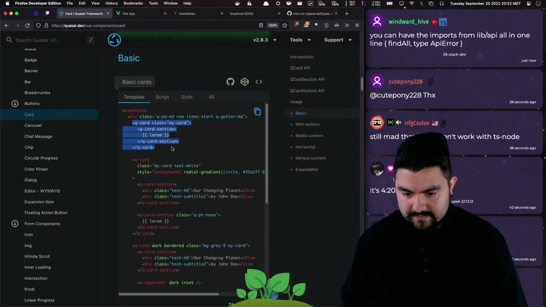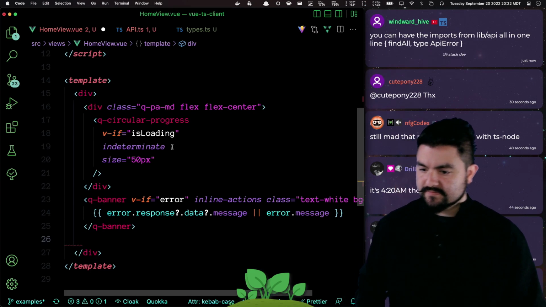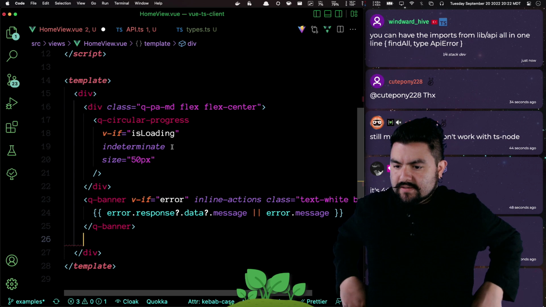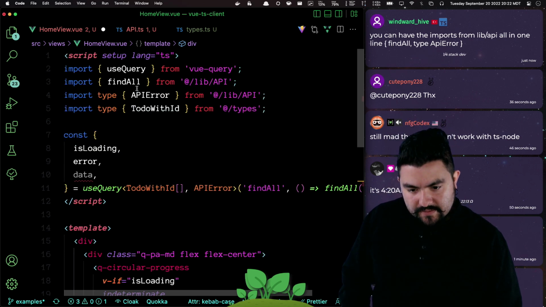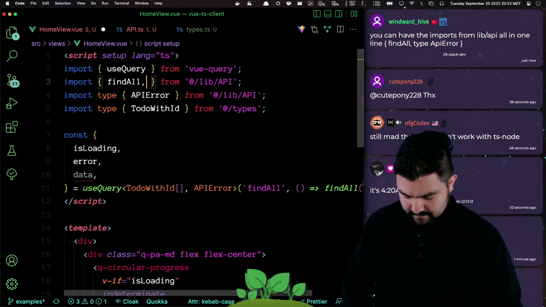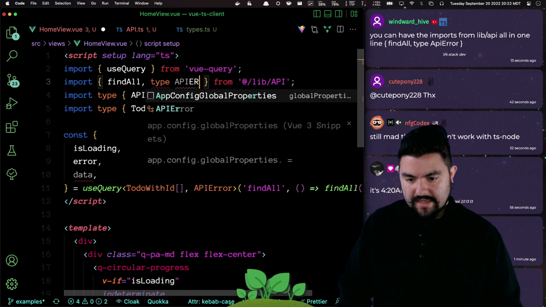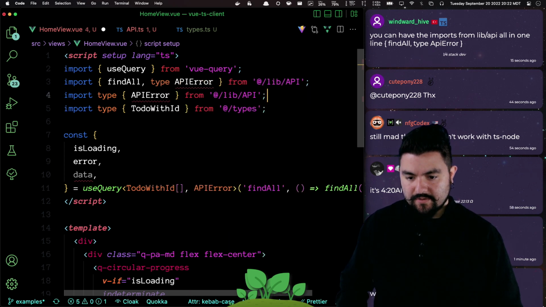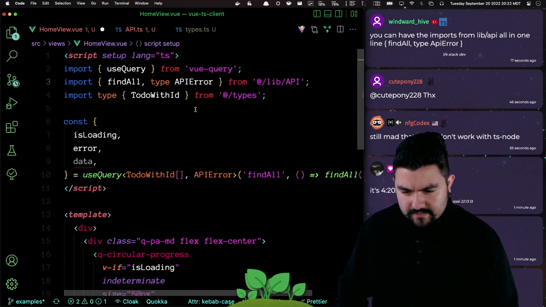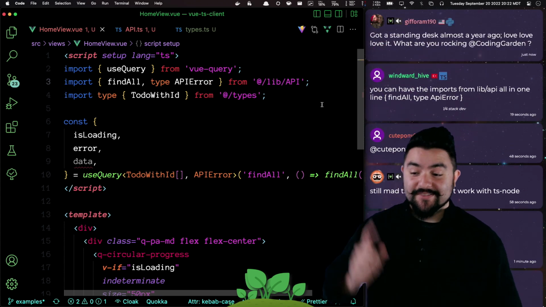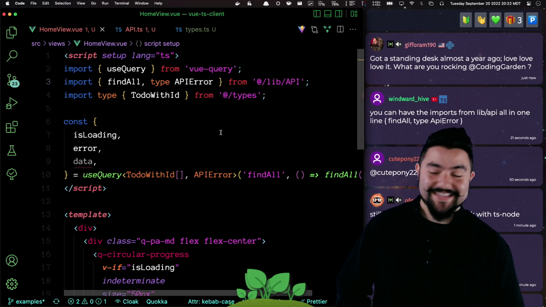Q-card section. Oh, I can do that, Windward Hive? Thank you. Type API Error. Nice! Thank you, Windward Hive. They're on the TypeScript team, so they know their TypeScript.